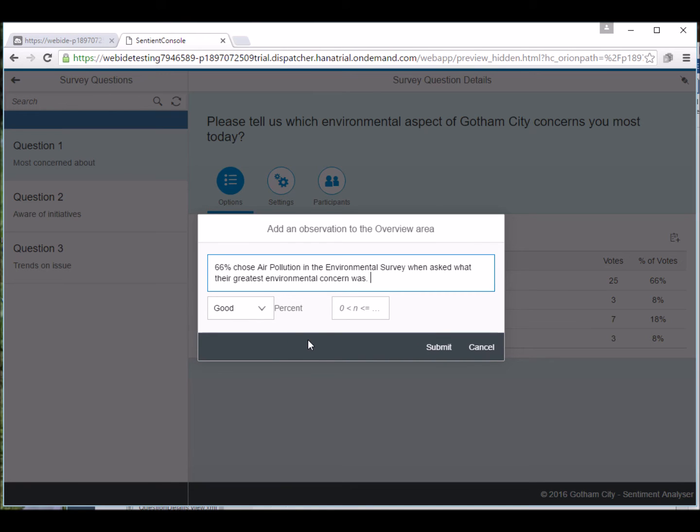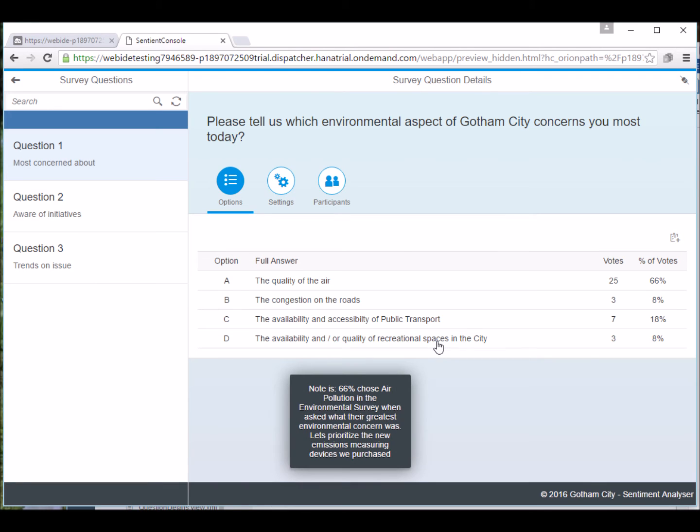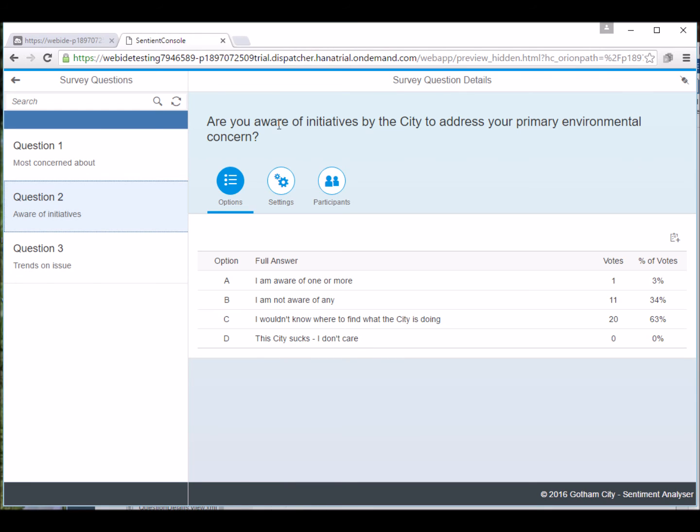I'm just going to paste some text I already had there, and let's just type in an action associated with that. We bought some emission devices, and we're going to use those to just increase our measuring of emissions in different areas, especially the industrial area. Just going to flag that as a concern, and just again key in a percentage which will be used for the marker chart on the overview page.